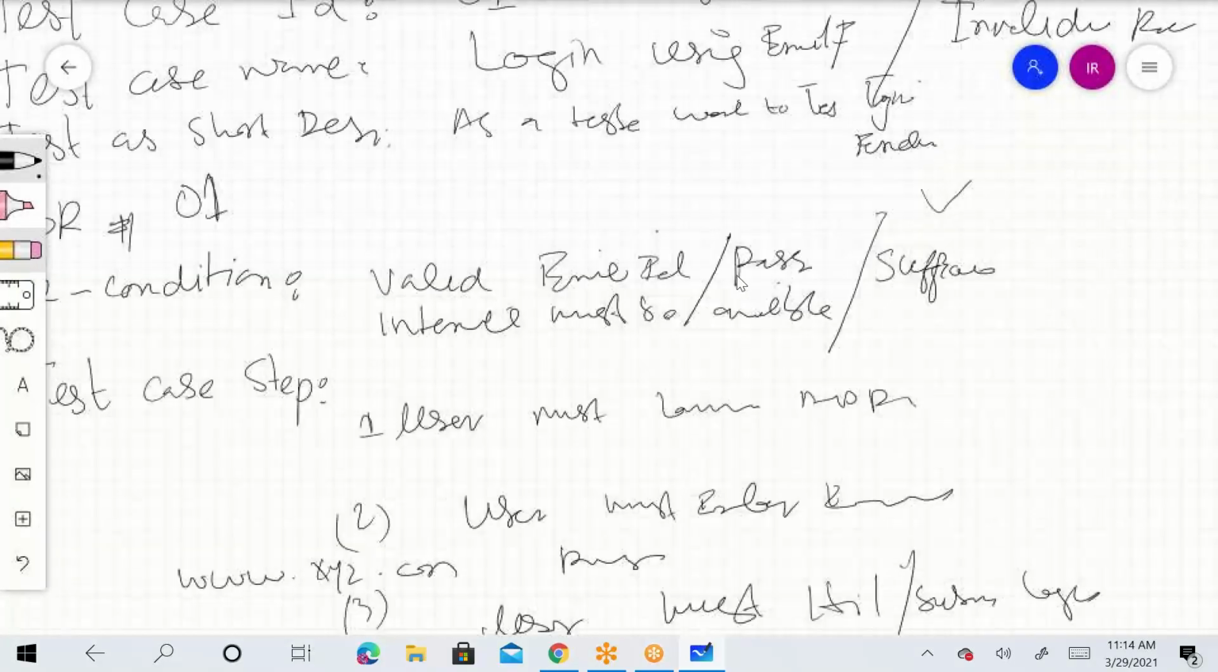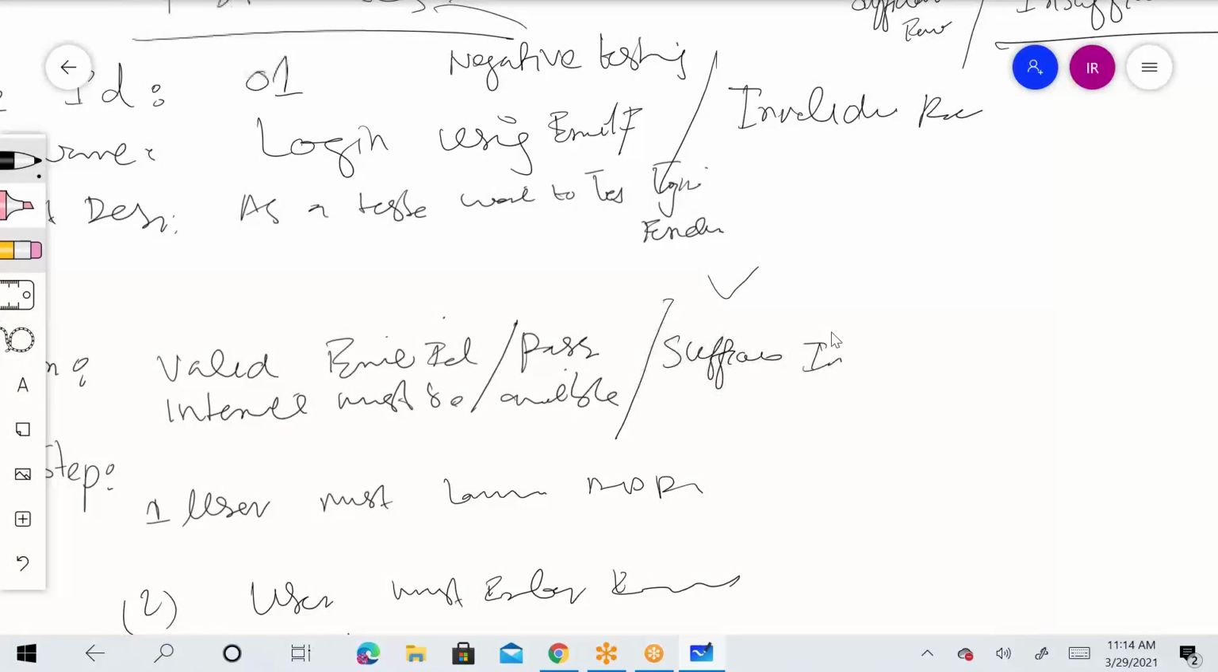And the condition is going to be also insufficient funds. You want to see if, having insufficient funds, my application is still letting me go and transfer. There could be glitches like that. So positive testing, negative testing, there could be multiple scenarios under one test case.